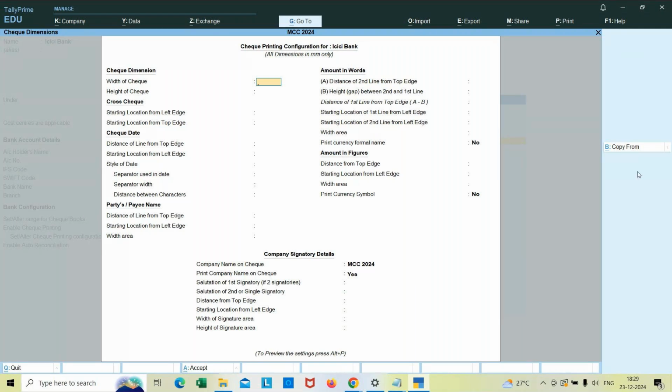Ma'am, could you tell again, after set or alter cheque printing configuration, that option should be yes? If you make that option yes, you'll get the screen. After enable cheque printing, set or alter cheque printing configuration. Got it everyone? The same screen?